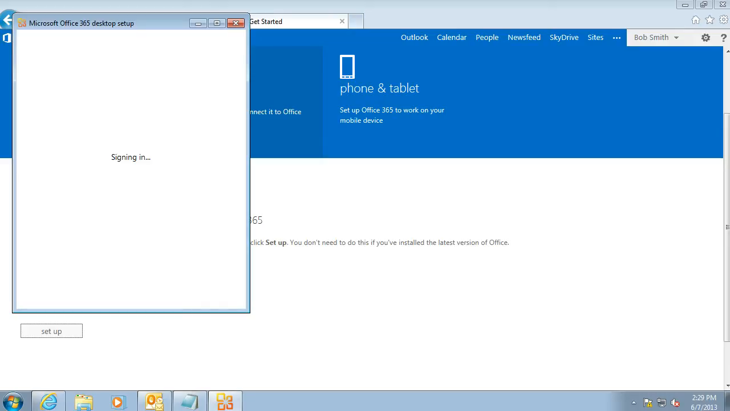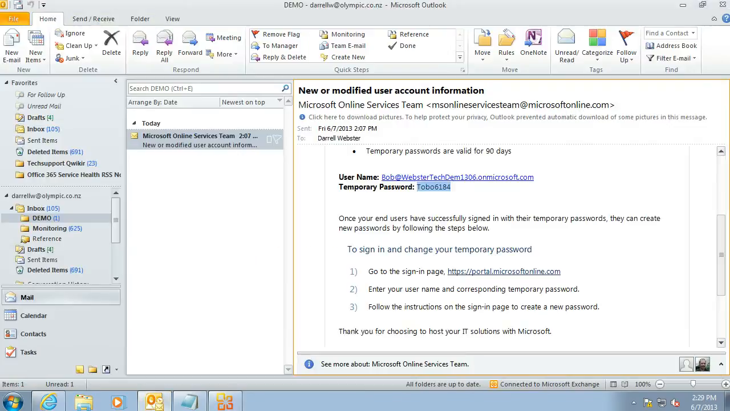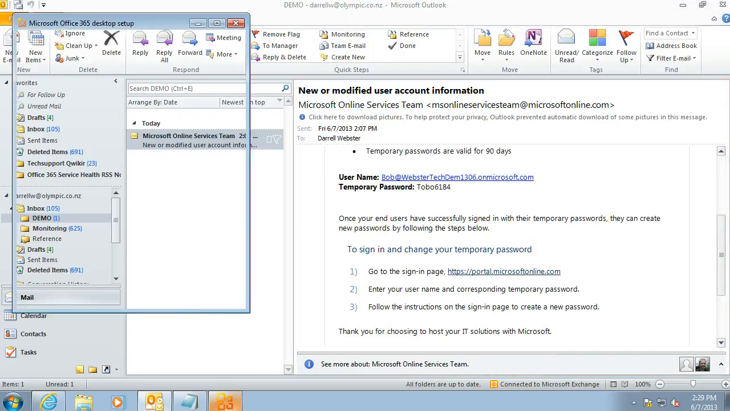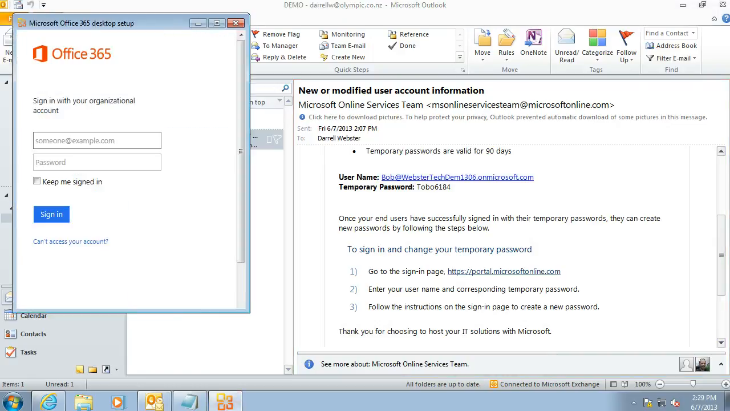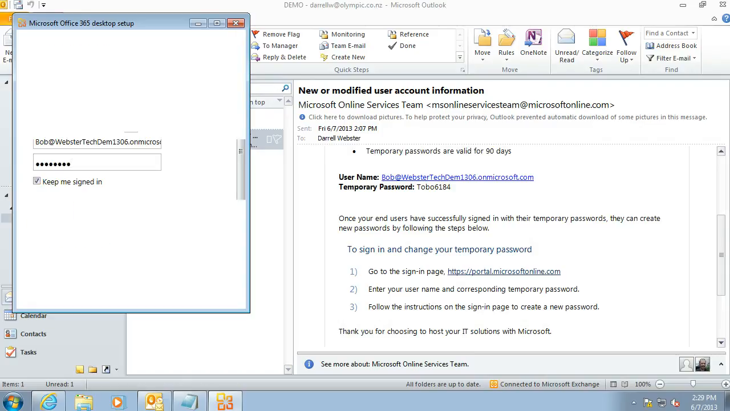So the desktop setup application now loads up and expects a sign in. While that's beginning to load, let's just copy this username again. Your name is going to be much easier to type in. This is just for demonstration purposes. And at this point you can tick to keep me signed in.